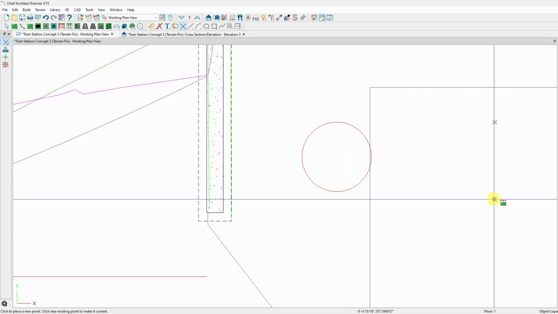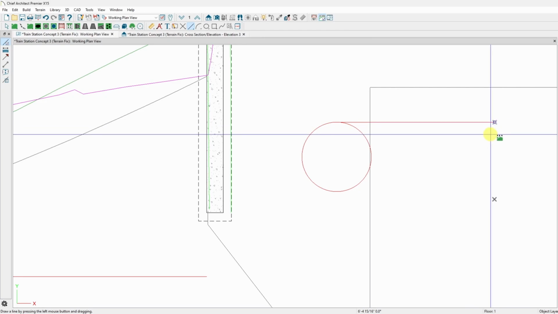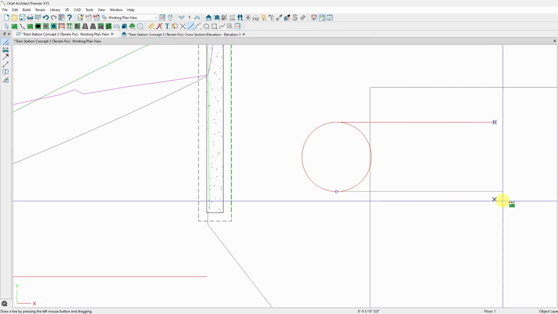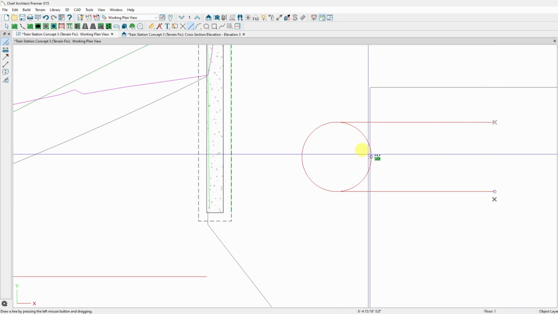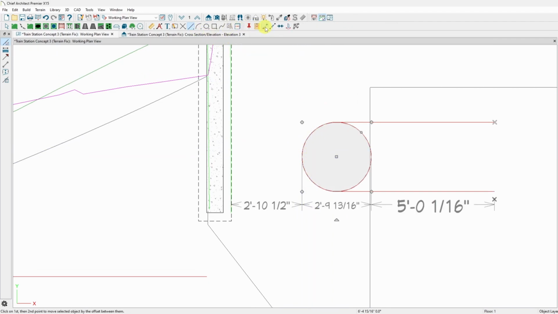I don't know where my lines are going, but hopefully they're there. Oh, I got points. Sorry, I missed it. And draw another line. Come out, and then we'll grab our circle, and we will copy it from point to point.